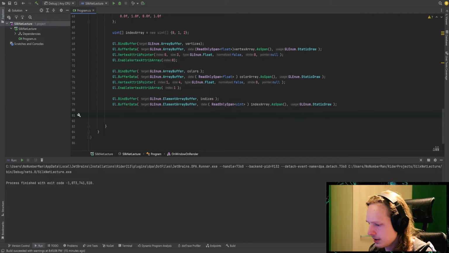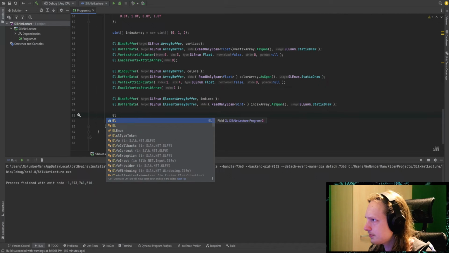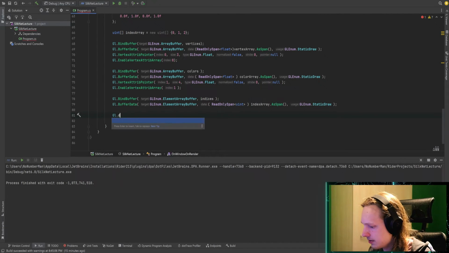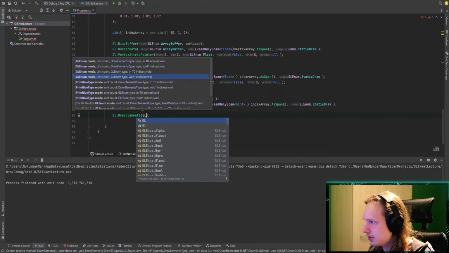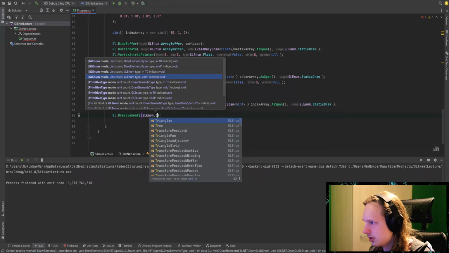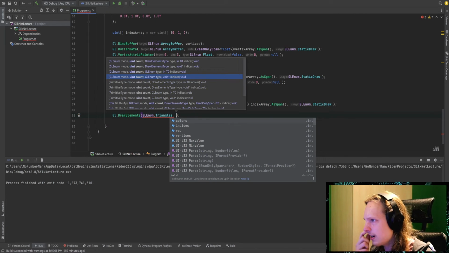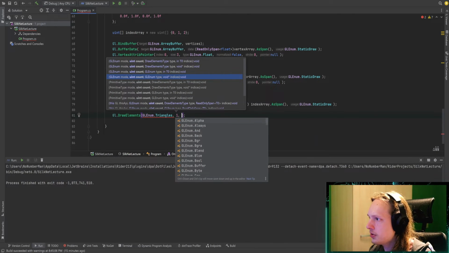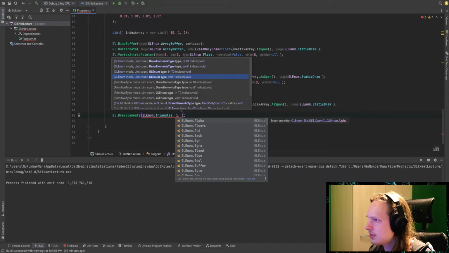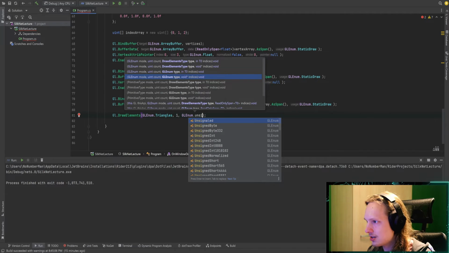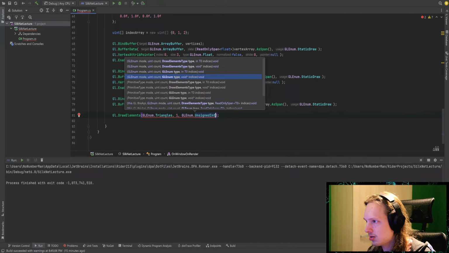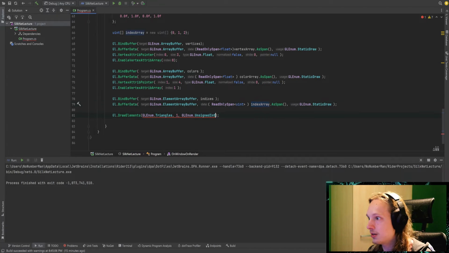Now we can actually call something like GL dot and then draw elements. There we go. We'll have GL enum dot triangles, right? So we're going to draw triangles. Then count, we'll have one triangle. Type. Right. The type is actually the type of elements that you're using, or the type of indices, which in our case is an unsigned integer. Right? We're using unsigned integers for our indices.